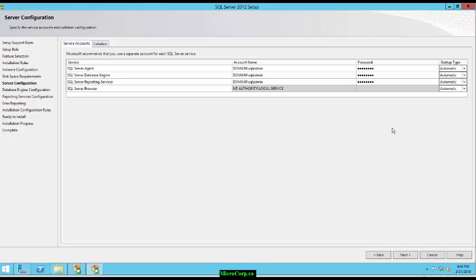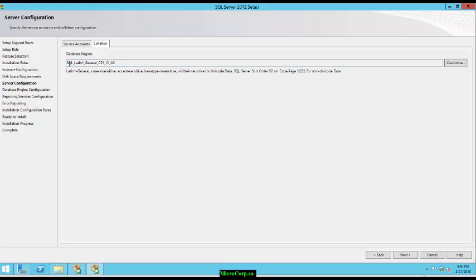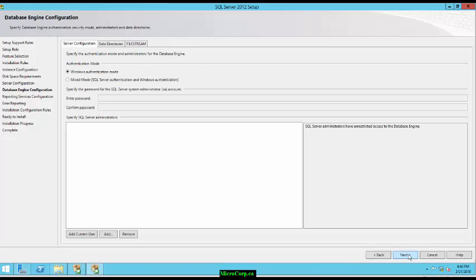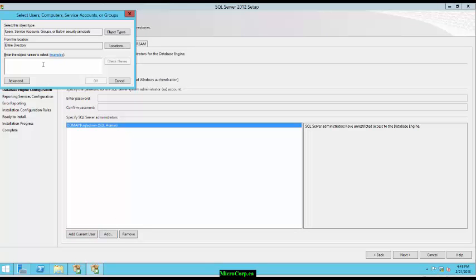After providing the service account for my services, I'm going to click on the collation tab. Collation also depends on which software you're going to use for the SQL. I'm going to use SQL for my Exchange server, so I'm going to use Latin1_General_CI_AS as my collation. On this page, I'm going to define which admin can log in for database configuration.